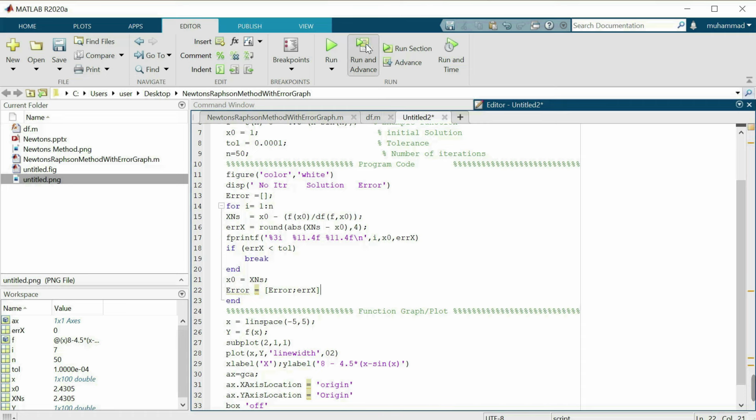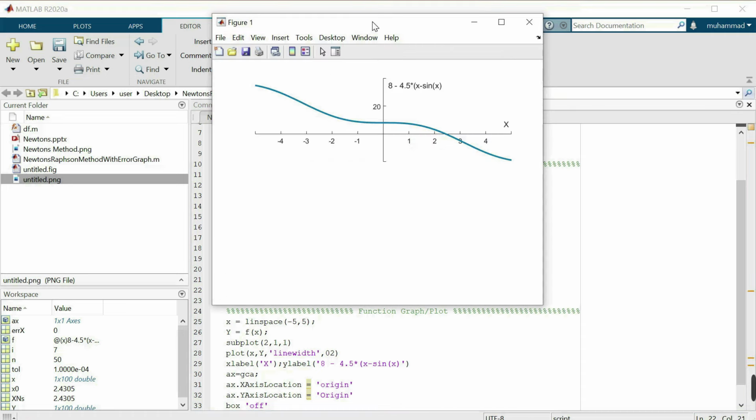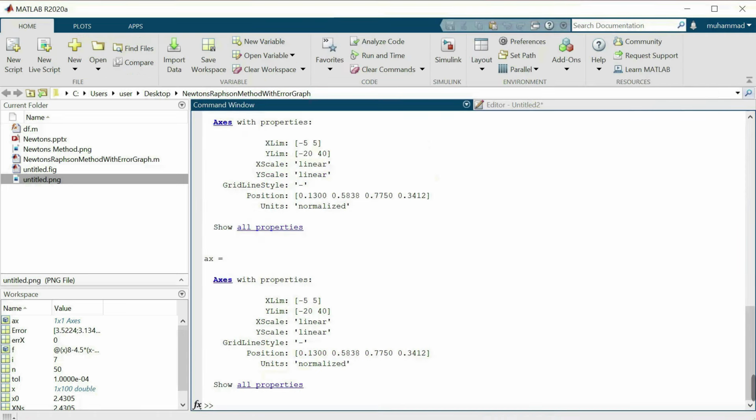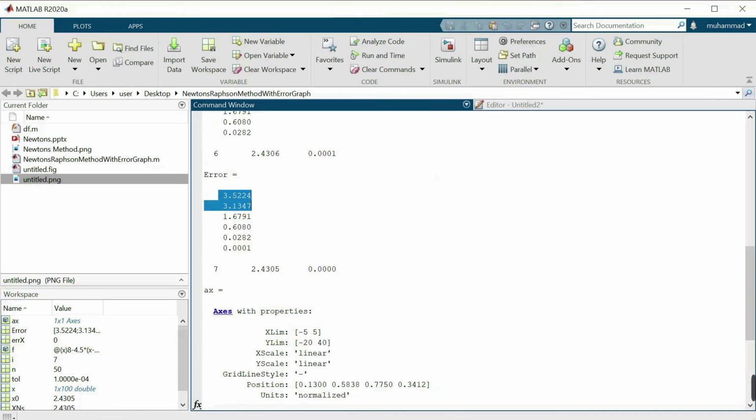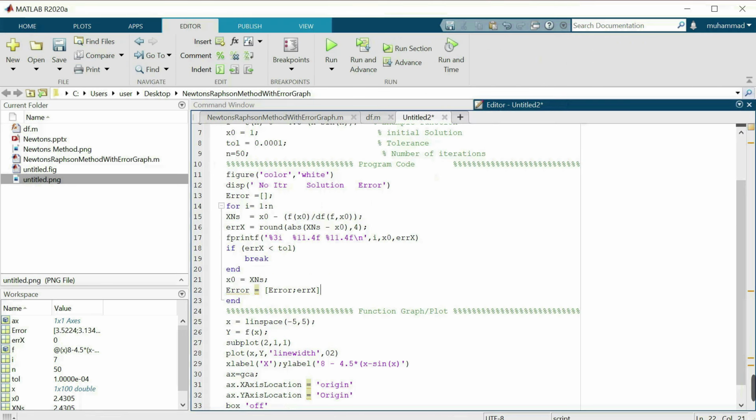Okay, here we can see that. Let's run this, and we have this one column matrix of error, or the error graph. Okay, so this one is error.